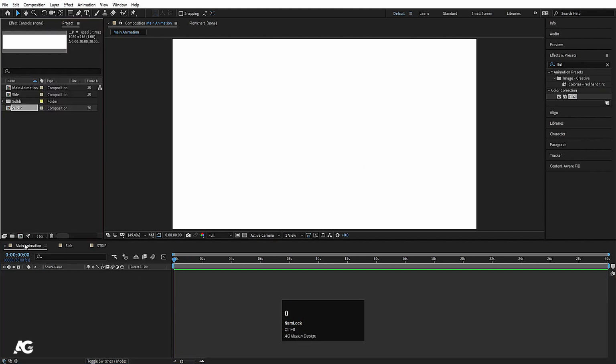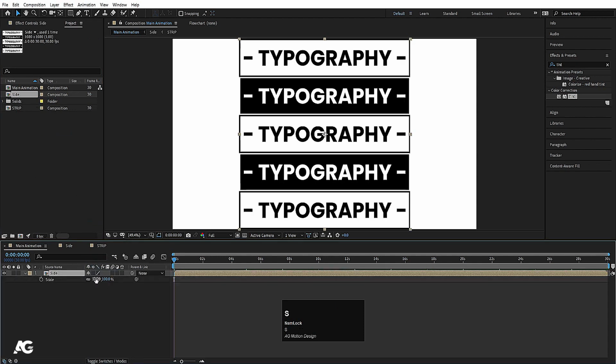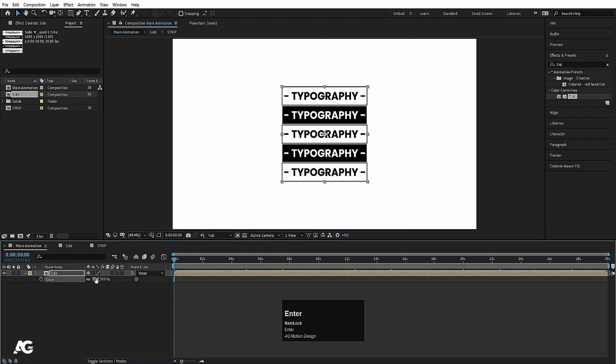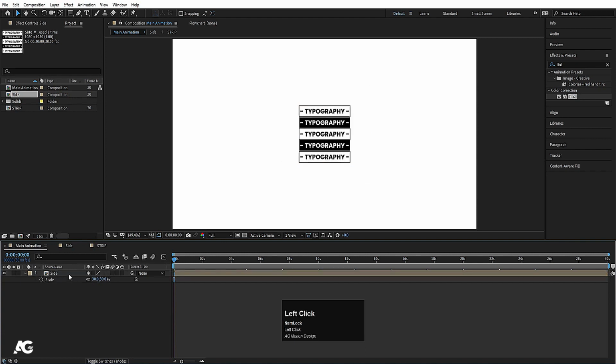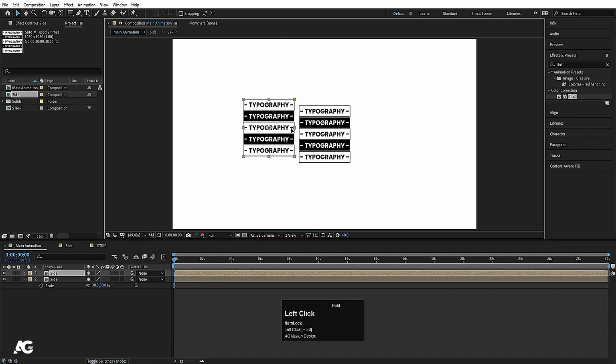We will hit Ctrl 0 to open our project window and we will simply select this side and we will bring it down. Now press S for scaling option and make it 50. Or let's say make it 30, like that. Now select this side, hit Ctrl D to duplicate it and move this over here and then hold Ctrl to snap it at the edge.